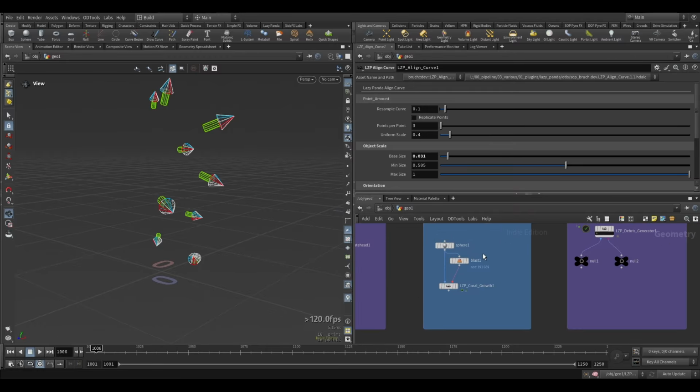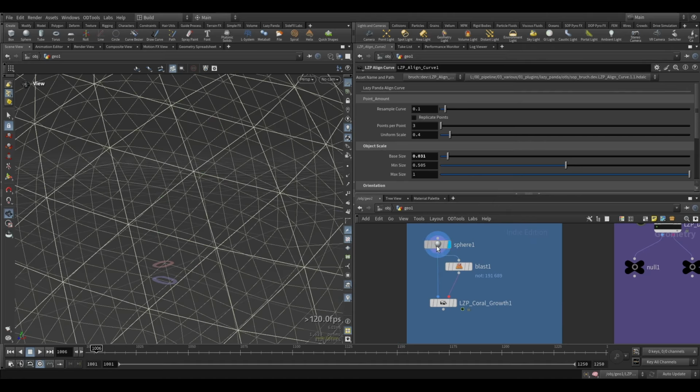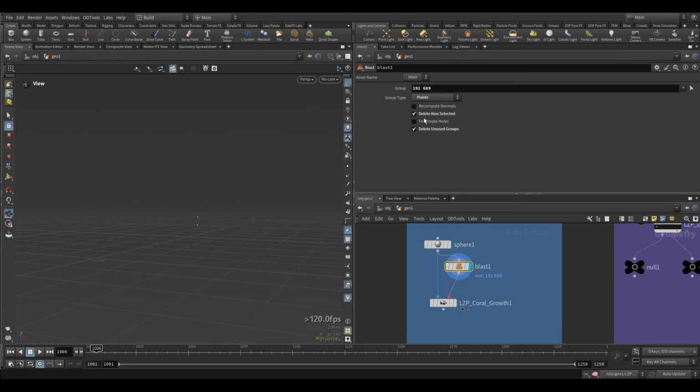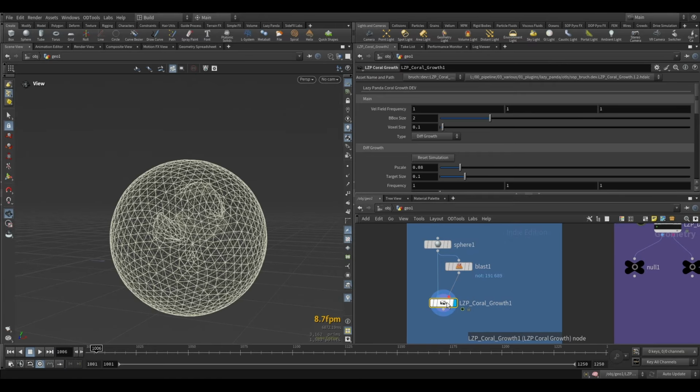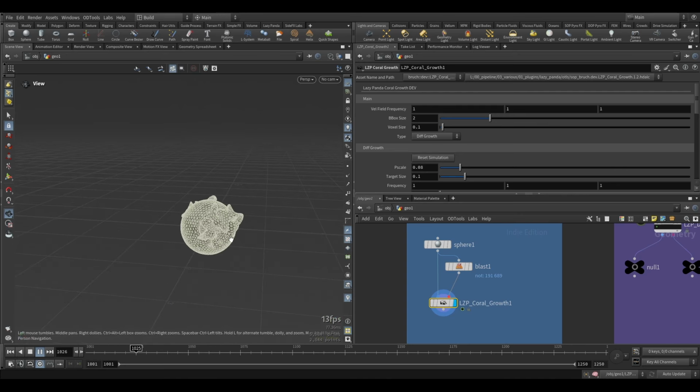So next one is the coral growth, also one of the older tools. The only things you really need is a starting geometry. Then you need to blast starting points out. They go in here. Starting geometry goes in here. And then you can pick between different styles. So if we stick to diff growth, you can see what's going on here.